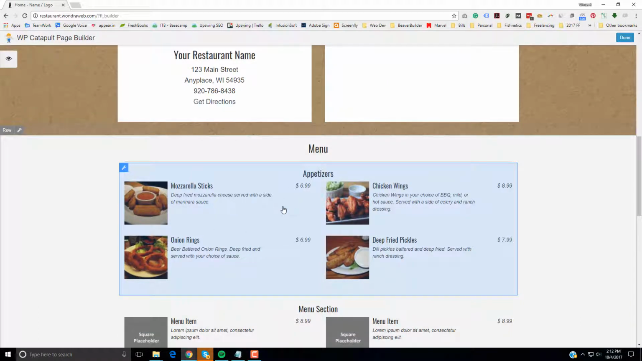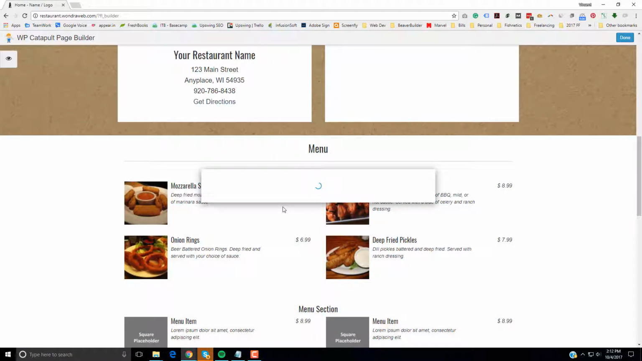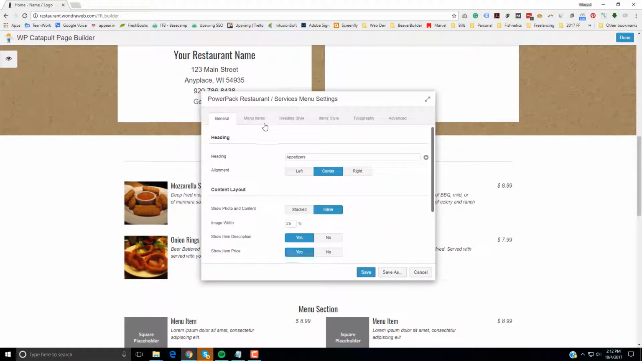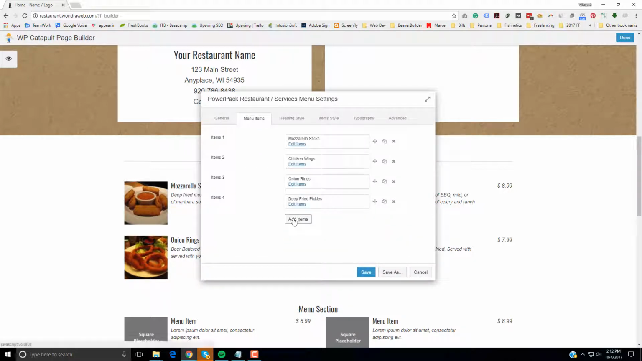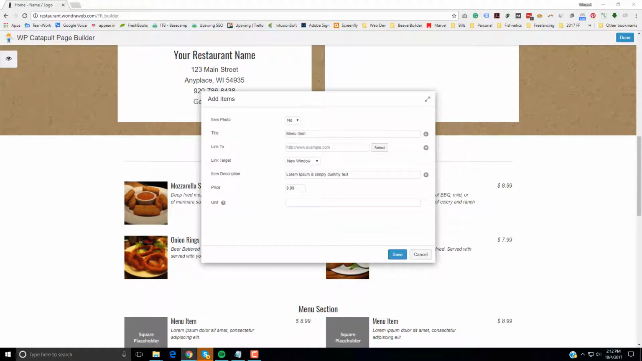But what if you have more than 4 items? You go into your menu items and just click add items. So I'm going to show you how to add, in this example, loaded nachos. We're going to put loaded nachos in. If you notice, when you're adding a new one, the item photo is by default set to no. We're going to change that to yes.